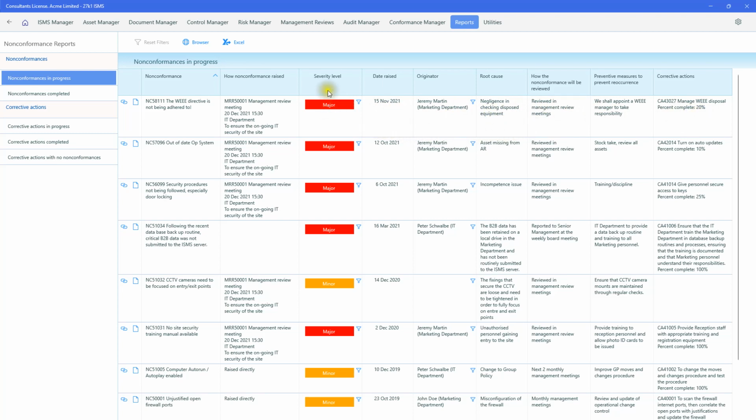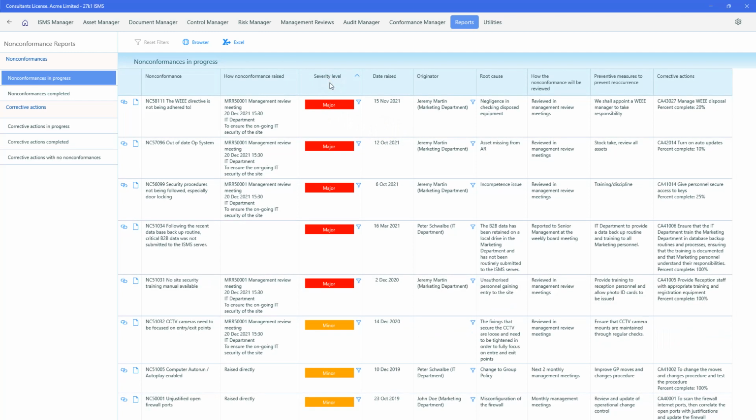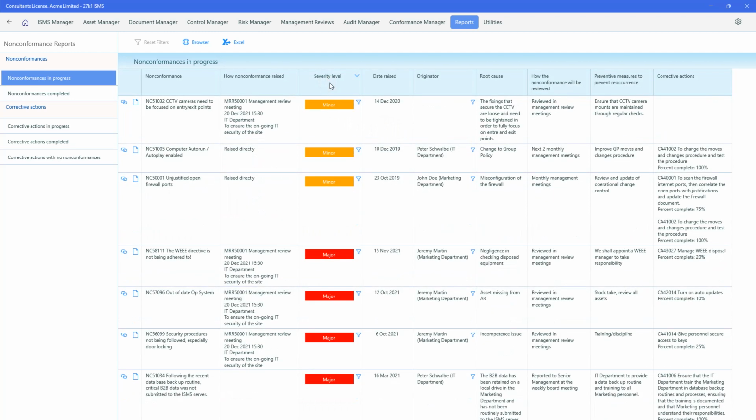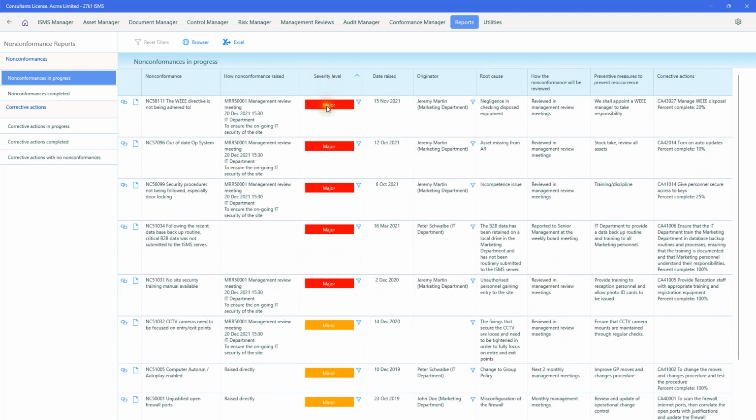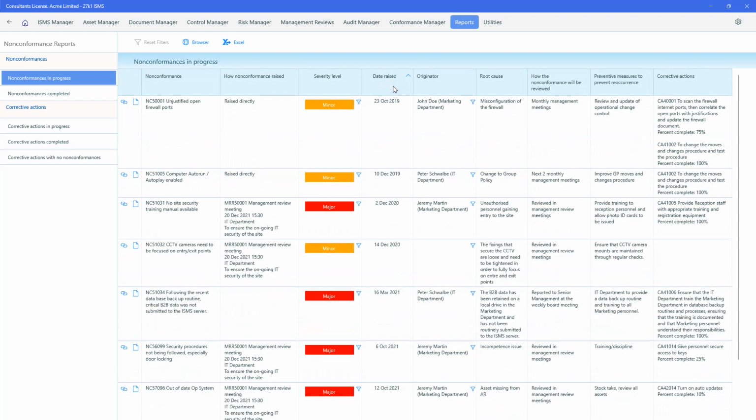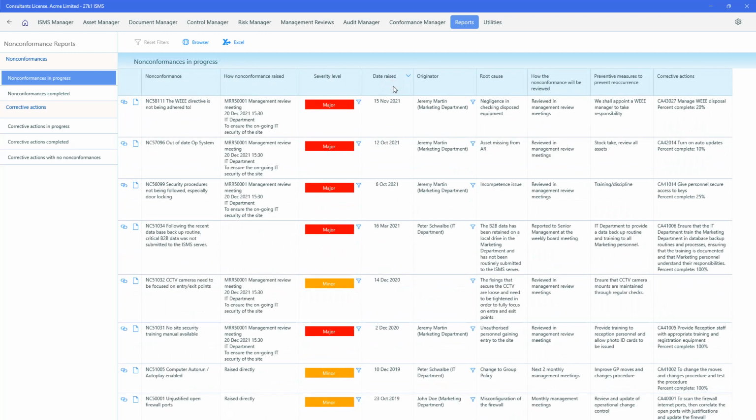If I wish to, I can look at my non-conformances in progress by their severity. So I can click on this title or column and shuffle them by severity levels or date raised, from oldest to newest, and by originator, and so forth. So I can look at these. I can also produce a report. So if I click on here, this will produce a PDF, which I'll share with you.